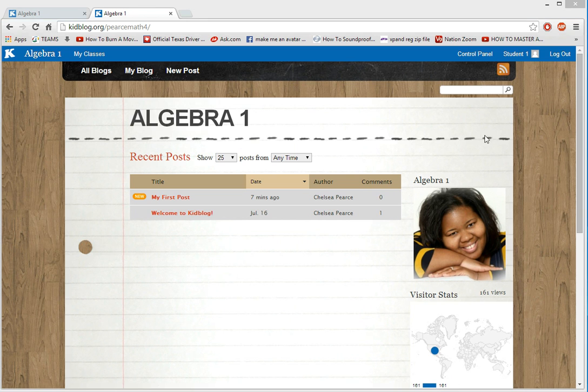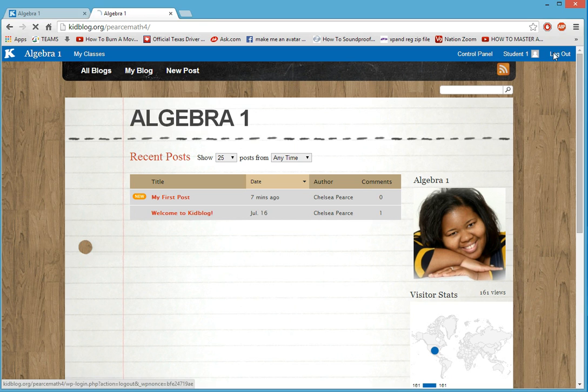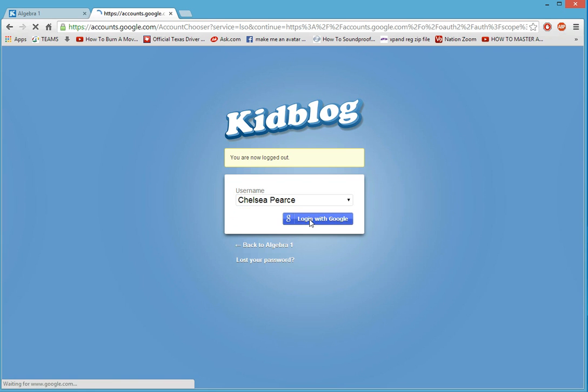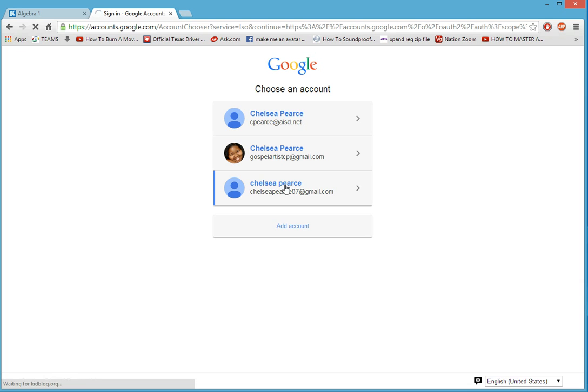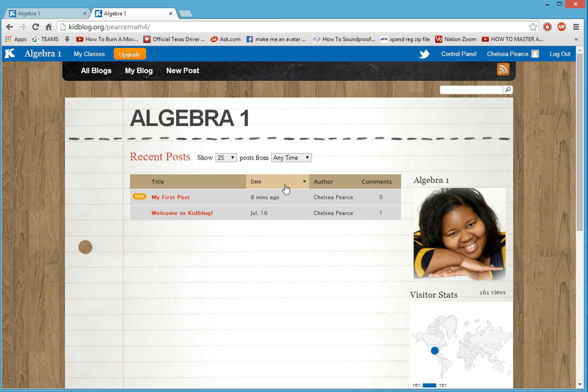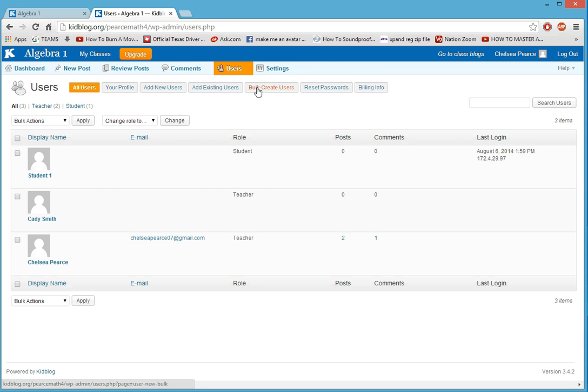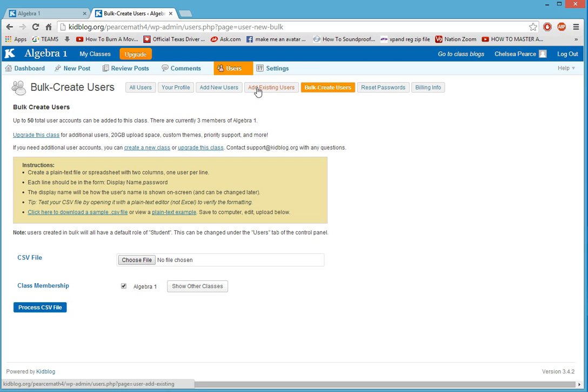adding multiple students. So I'm going to log out of this as student 1, because to do that I need to be me, not a student. Okay, now what am I going to do? Control panel and users. I want to add a bulk of users at the same time. Okay. This is not hard. It looks hard, but it's not.